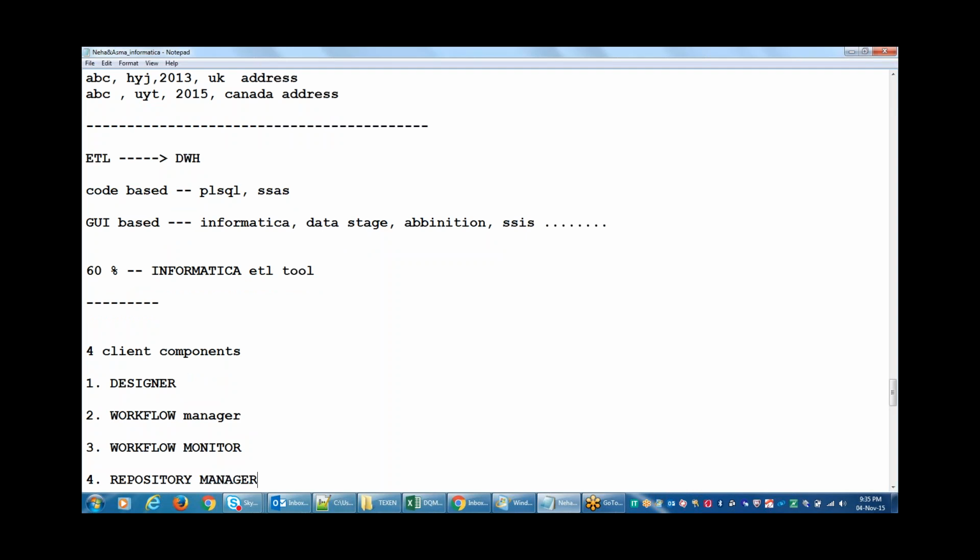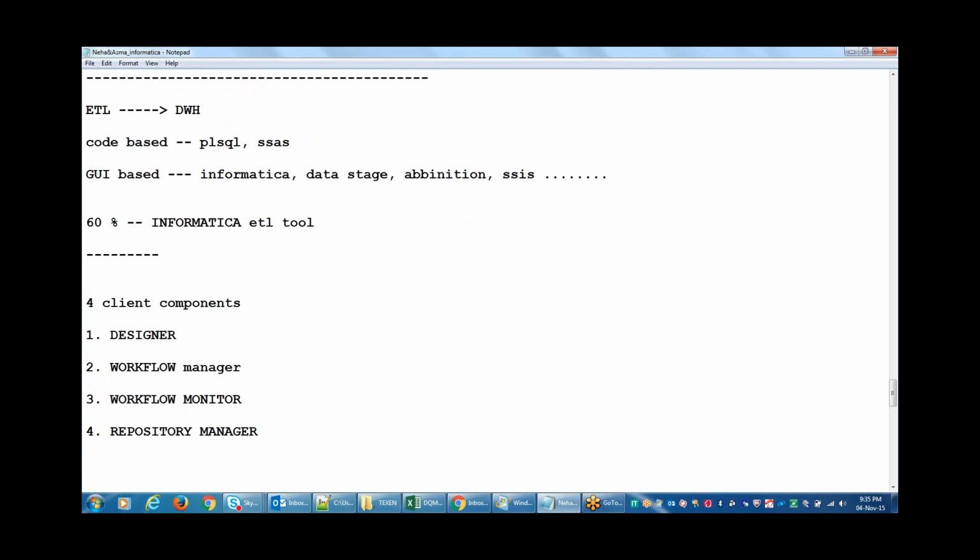In general terms, what does the repository mean? A place where we store. It contains metadata. It contains all the objects required for this process. Each and every object is contained in the repository. All the necessary information will be in the Repository Manager. It's like a storage; it will store everything.